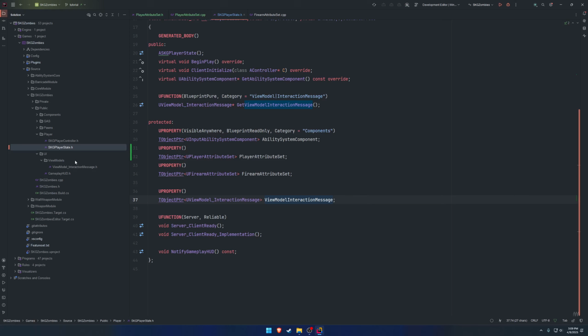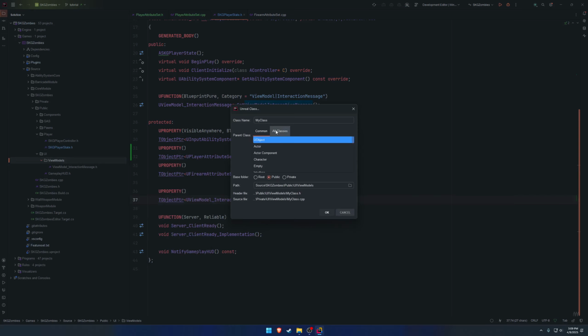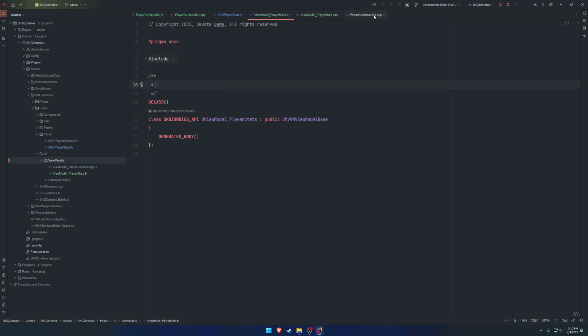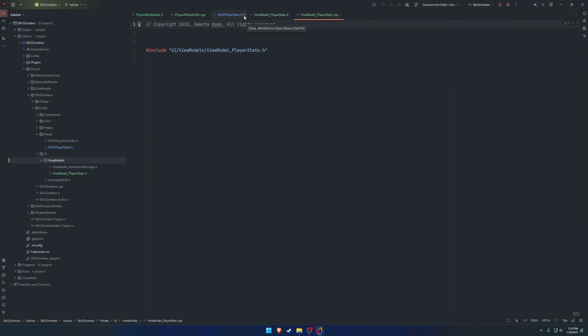So we can go to UI, view models, create a new MVVM. What is it called? Yeah, here it is, UMVVMViewModelBase, and call this ViewModel_Player. Yeah, we'll just do PlayerStats. I guess that's a sufficient name. And basically this will house our points, headshots, downs, kills, revives, etc. So we can close out of that.